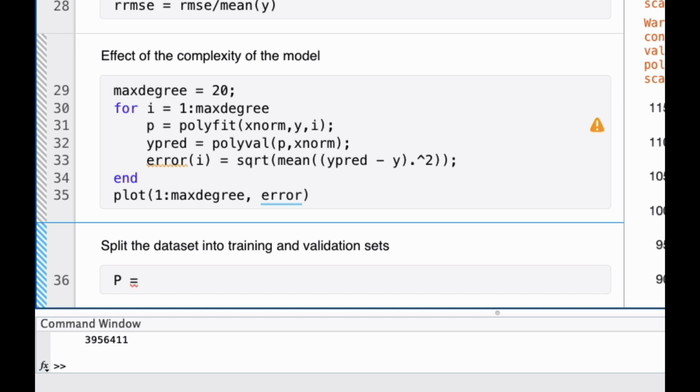If you have a larger data set, a data set that is made of millions of data points, then you can afford to use a smaller validation set, because since you have so many points, the validation set will already be large enough, even if you are using a limited fraction.